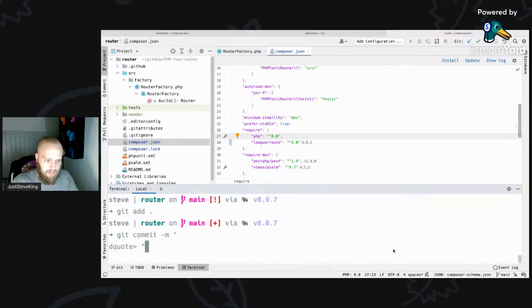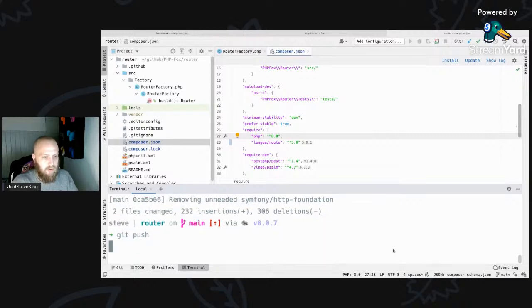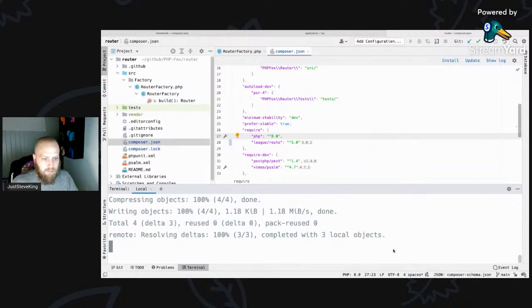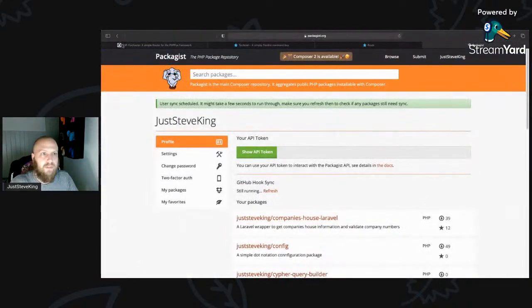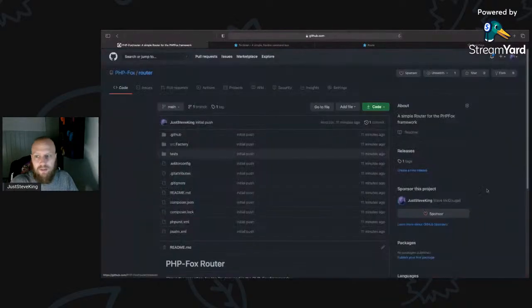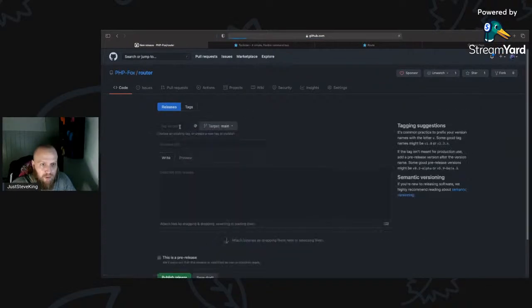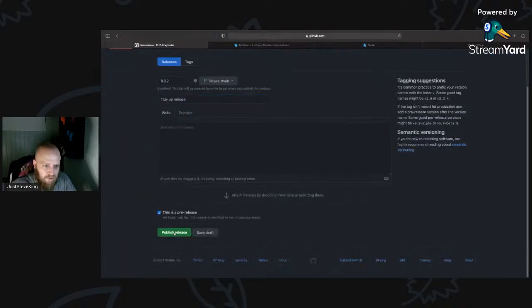Let's commit that. Removing unneeded Symfony HTTP Foundation. We'll push that up and do another little micro release on that. Here it is, releases. So we're going to create another 0.0.2 or something. Tidy up release. There's a pre-release.